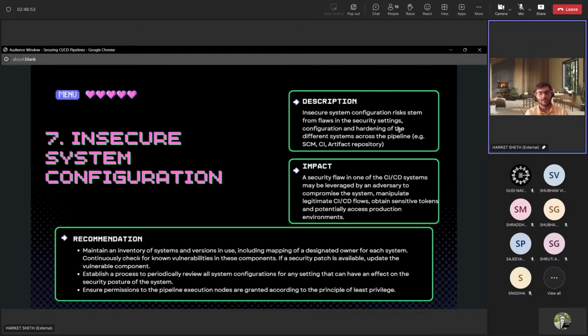How do I explain this? In my demo, you would have seen I wrote runs on Ubuntu latest. That's the system configuration I am expecting there. But if you have a certain configuration like Ubuntu and you have written a certain version there, it should be your specific duty to update it, because there might be certain security flaws in that specific Ubuntu version or that specific Windows machine. So you should take care that it's not that case.